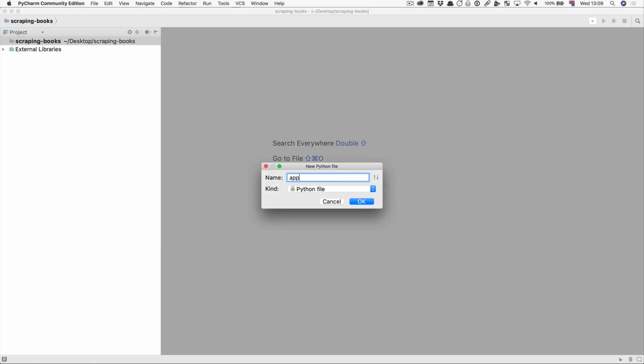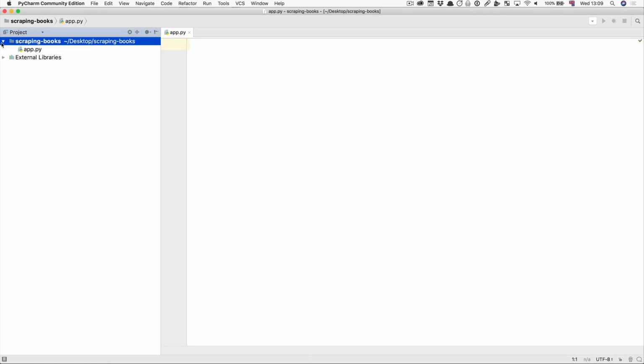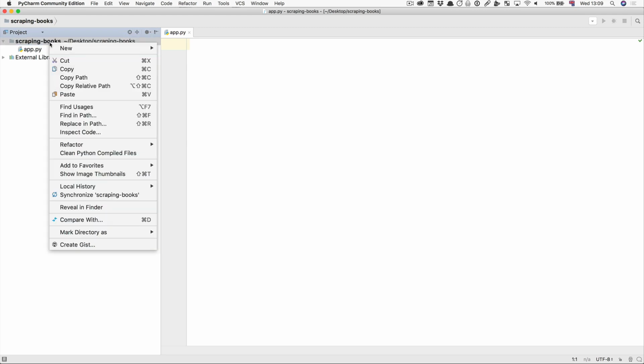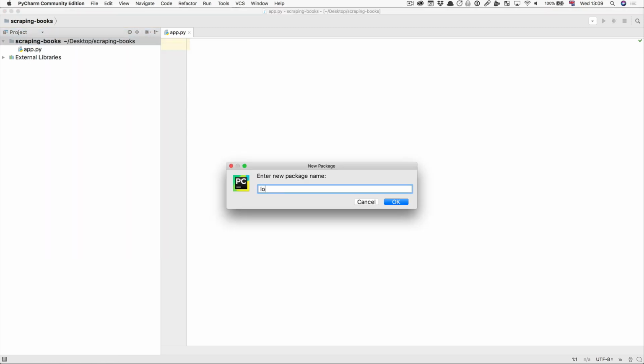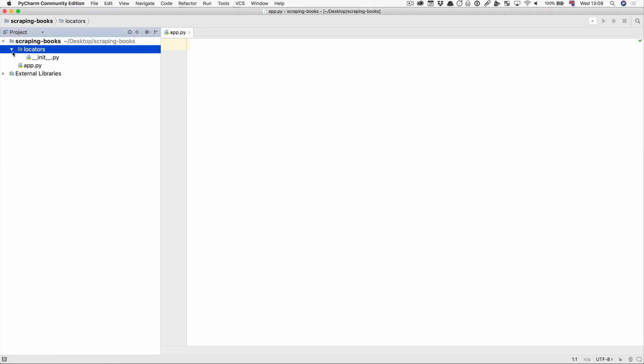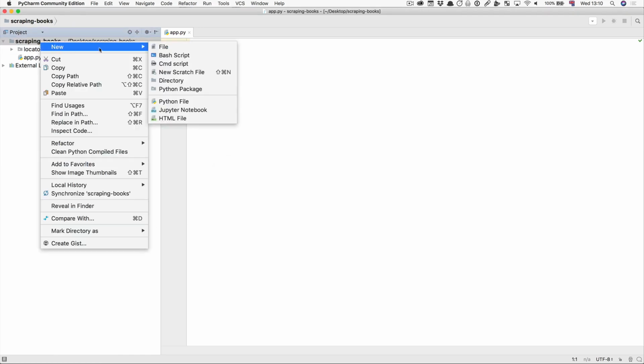We've got app.py, and for this project, app.py is going to be a sort of test file type thing where we're going to be running some of the commands written in our other files. Then we're going to have a few Python packages. Locators is going to be one of them. That's the one we're going to be working on in this video.